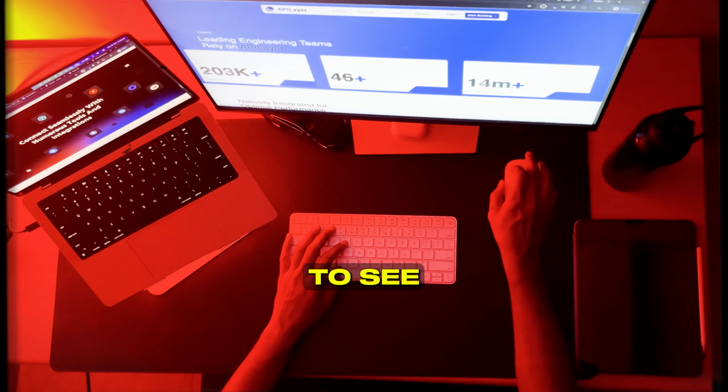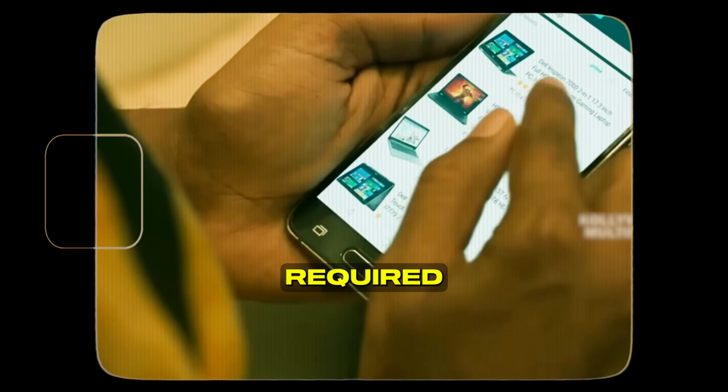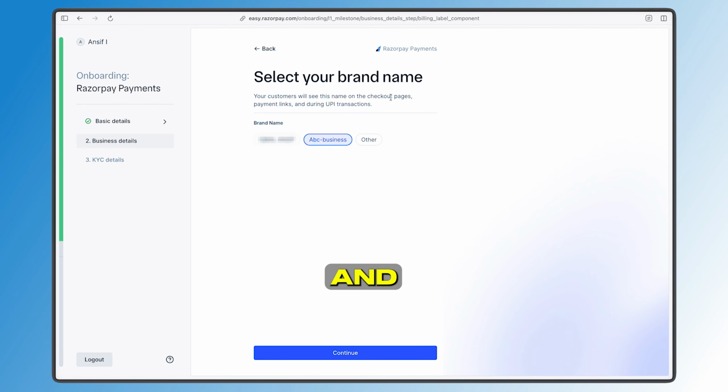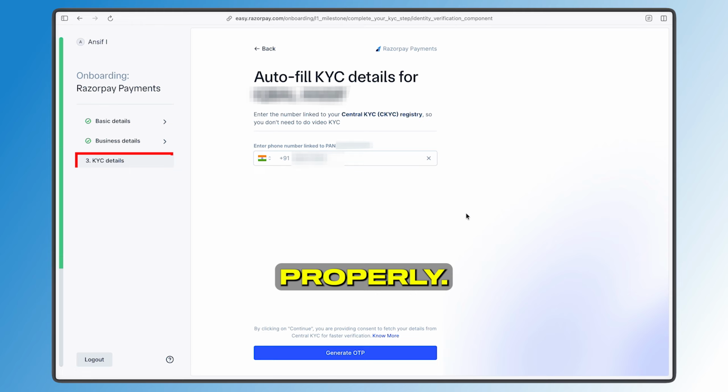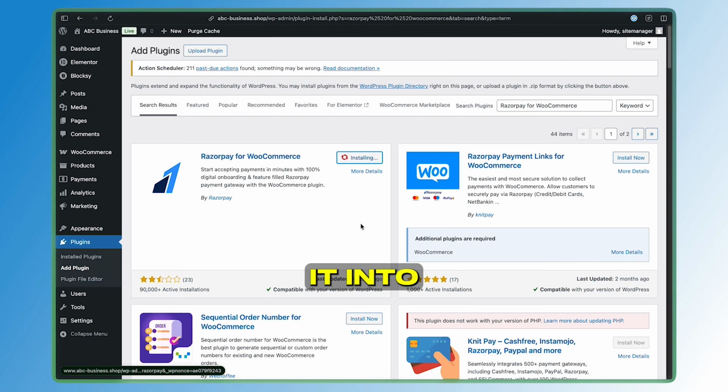In this video, we are going to see the complete process of how to sign up for the payment partner Razorpay, required for an e-commerce website: enter basic details, fill in business details, and complete KYC verification properly. Once the Razorpay account is activated, we'll also see how to properly integrate it into our website.